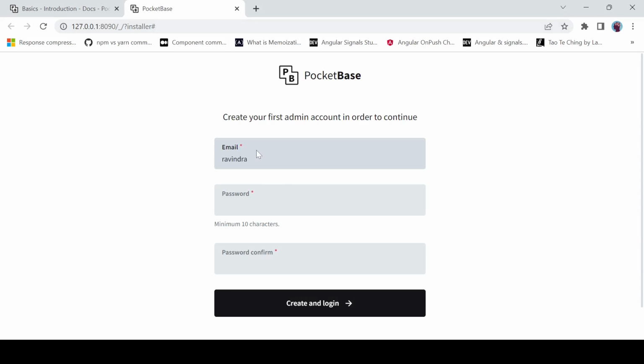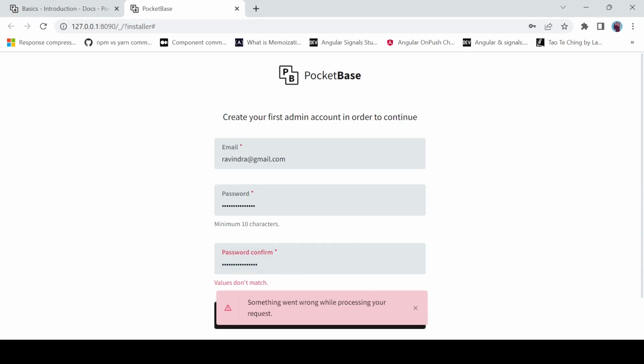So let's type here an email and a password. Okay, I guess I have entered a wrong password, so I'm going to type it again.